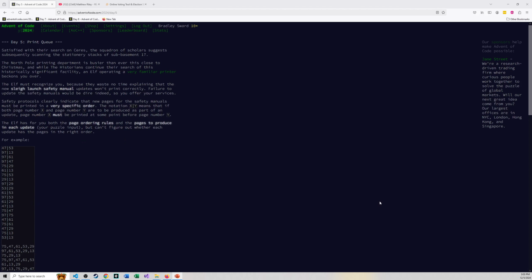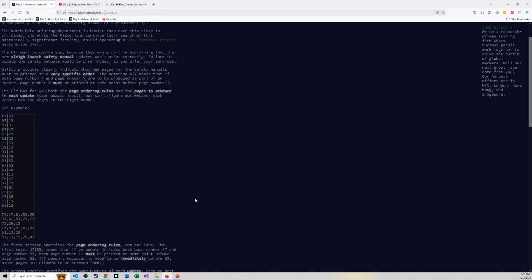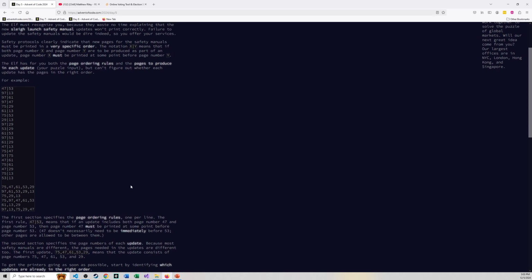So the problem is basically we have a book and these elves like to print things in different orders than normal people do. That doesn't mean that they're abnormal, it just means they're doing things differently. So page 47 has to come before page 53 and so forth. And so the question is, at least for part one, which ones are already listed in correct order? Because if you're out of order, the elves are not happy, and we want our elves happy in Christmas season. So let's keep them happy.